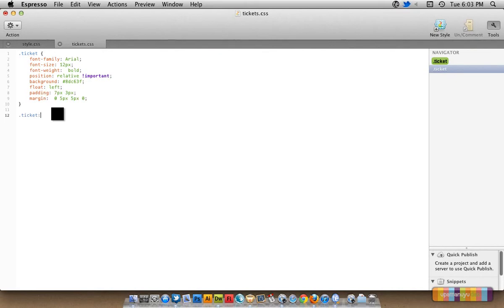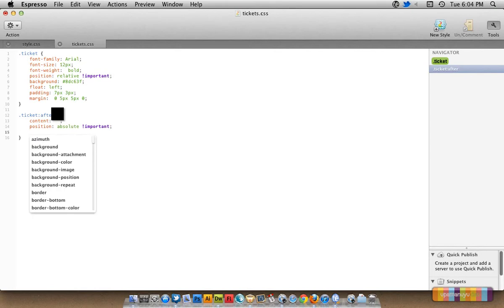Ticket after. Okay, so in here I want to put the content null, position should be absolute, and it is important, very important. Next thing, there should be a Z index of 100.